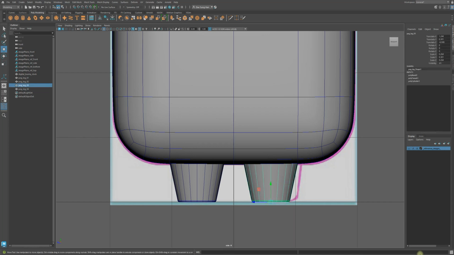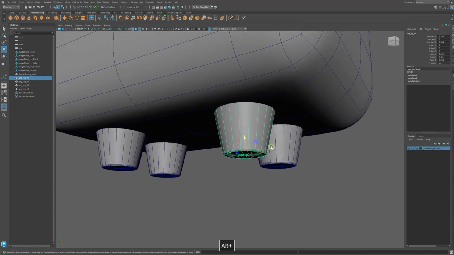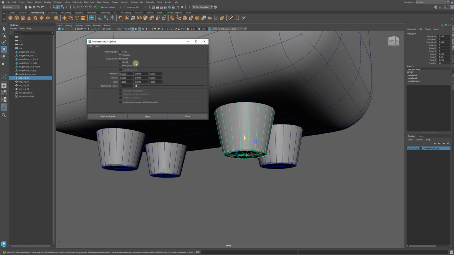So what I'm going to do is show you why that duplicate special is important, and that duplicate special where I had you guys click on the instance, right? Remember? So I'm going to show you why that instance is important.